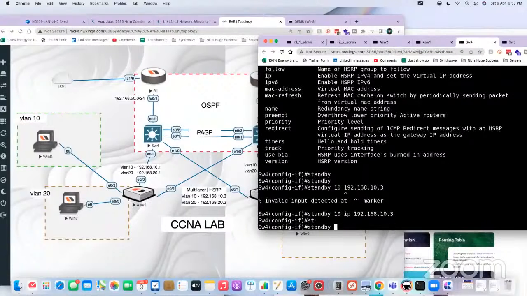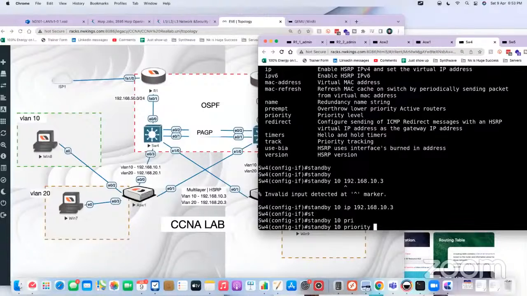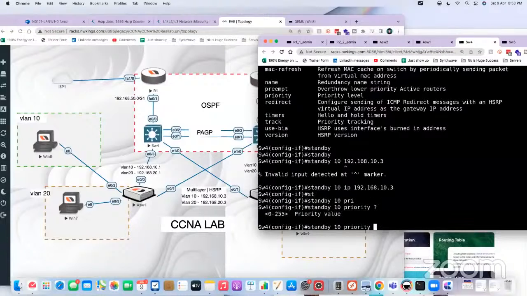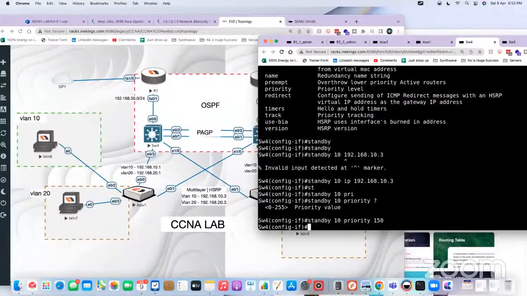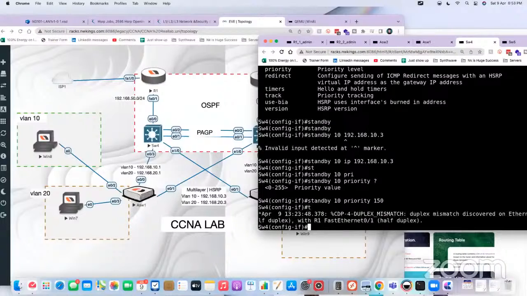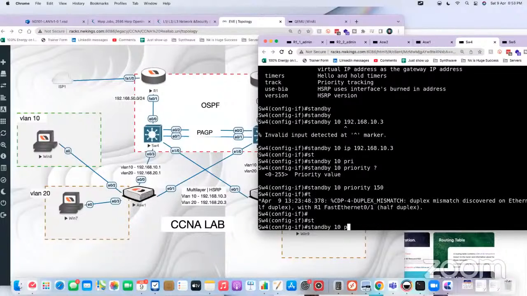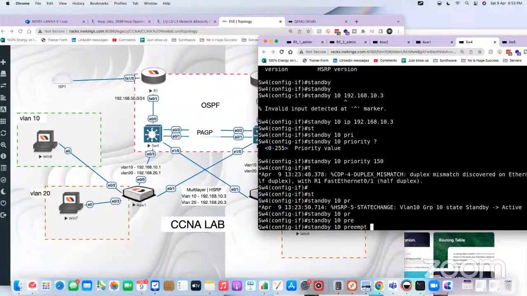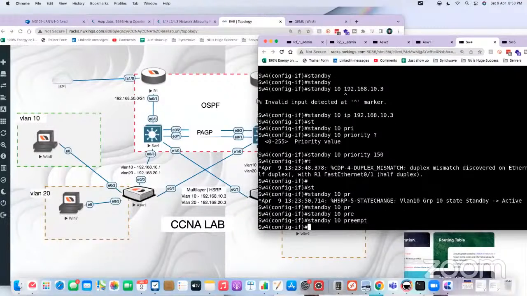And on this side you want to give priority to switch 4, yes or no? You want this device to be my primary, so you can say standby 10 priority. By default the priority is 100, so you can assign maybe 200 or 150. And when you give priority, you always need to give one extra command here, standby 10 preempt. I'll tell you what the work of the preempt command is. But what happens when I give this command? Automatically the device comes into which state?